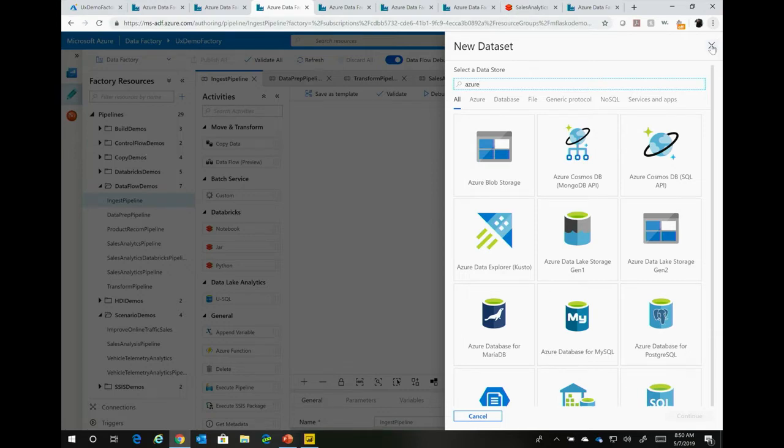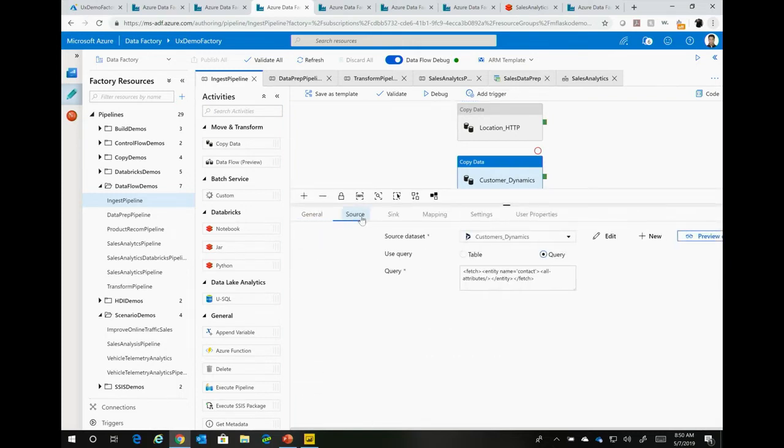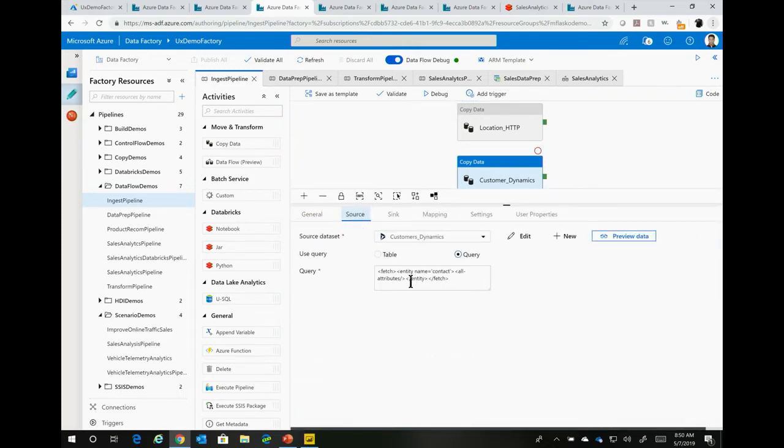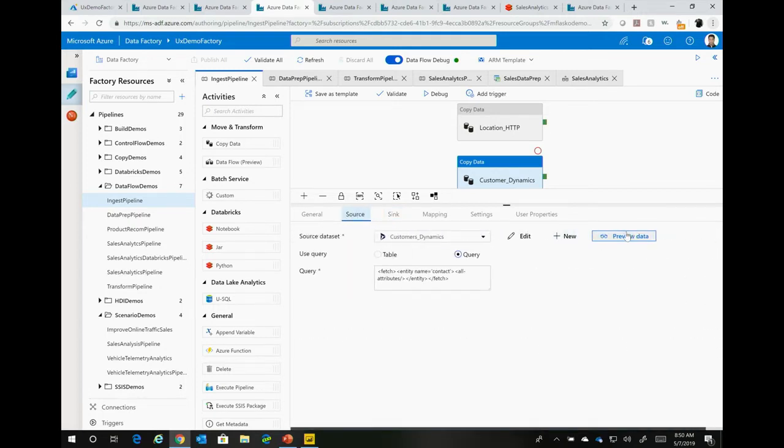So once you have selected your source, and this is all serverless, right? You just come in, select the source. You just say, this is my source and destination. So if I were to look at the Dynamics one, you can see that I just specify my source. I have a query that I'm running. I can look at the sink. I can do quick previews of the data to do sanity checks to see what I'm ingesting.